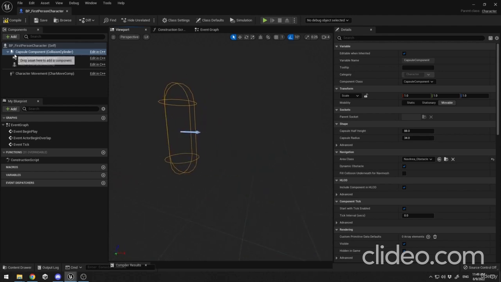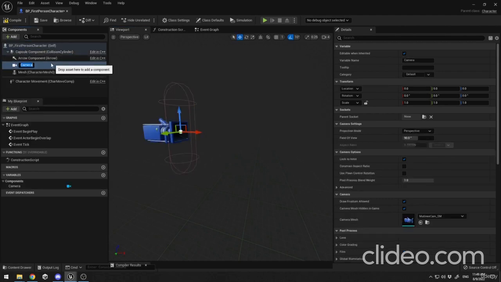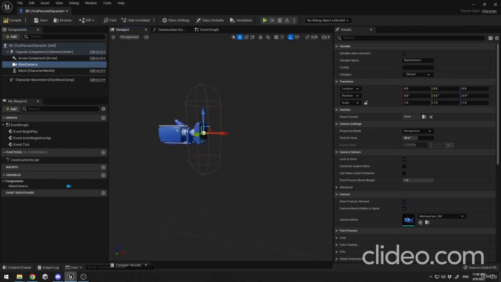So let's create a camera. I'm gonna select the capsule component. I'm gonna click here on add, and I'm gonna add camera. And the first thing that you need to do is you need to rename the camera to be your main camera. So I'm gonna name it main camera over here. And it's going to be in the center of our capsule.